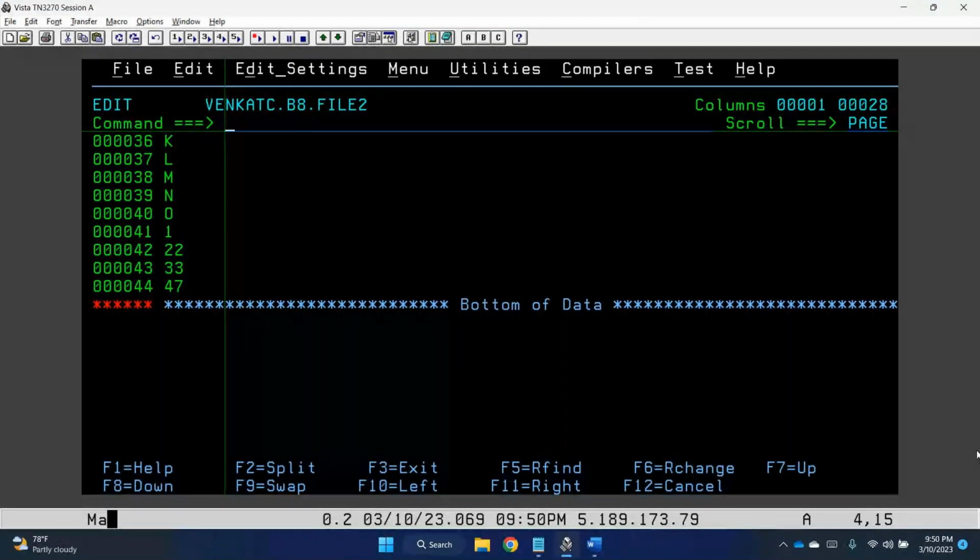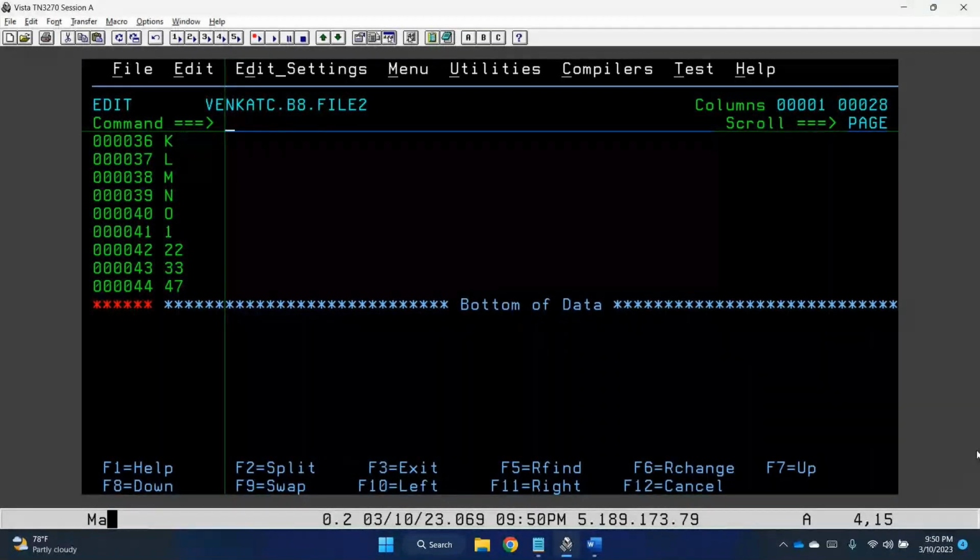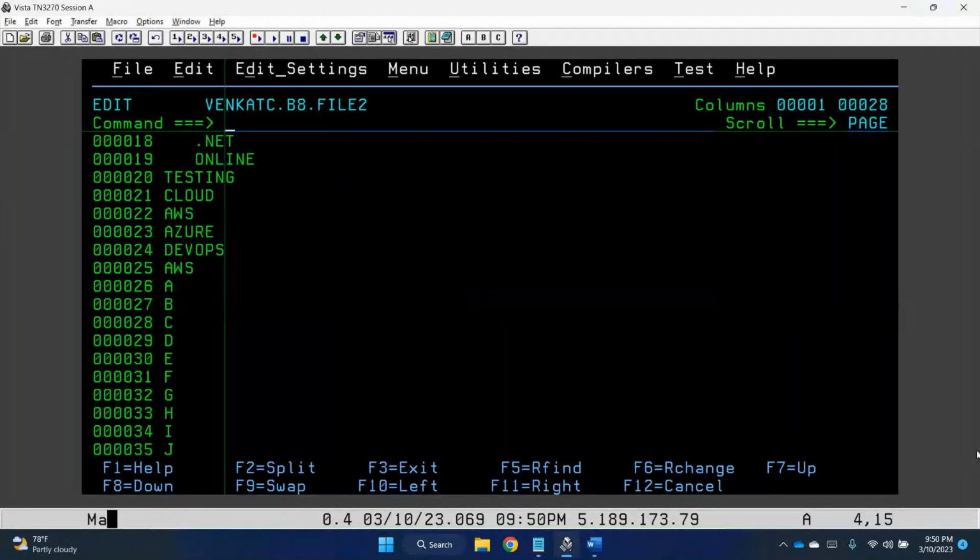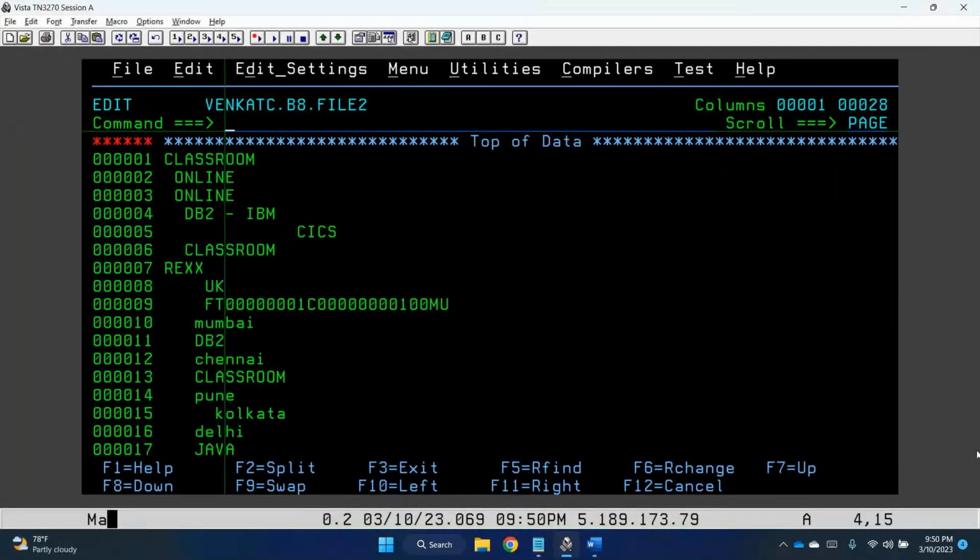If I press F7, again 18 rows go up. F7 is to see the top data. So page means how many rows are going to scroll up and down. That is all about scroll up and down.